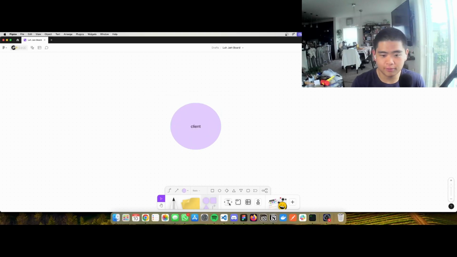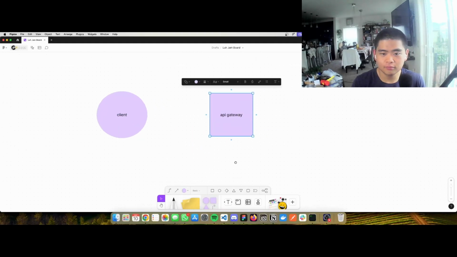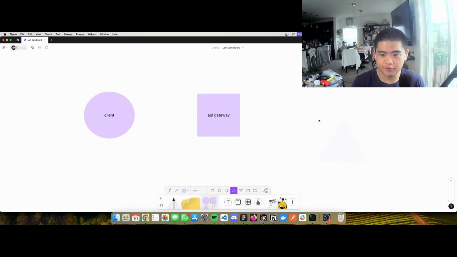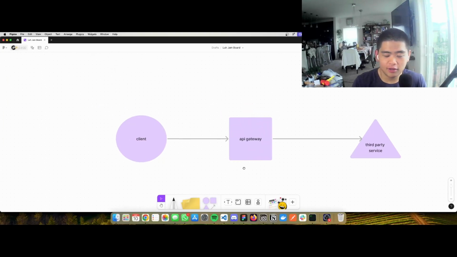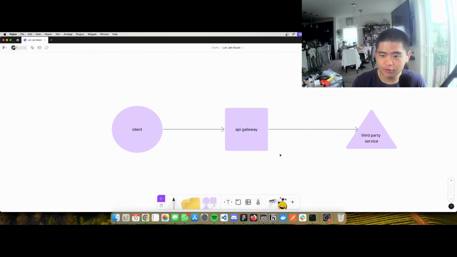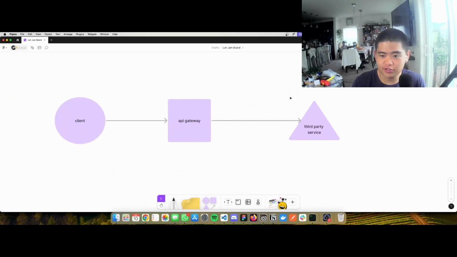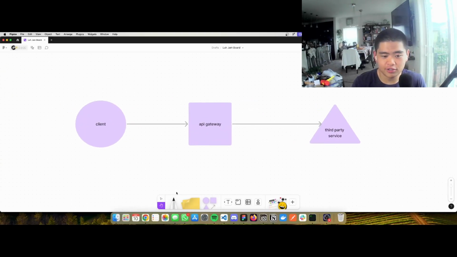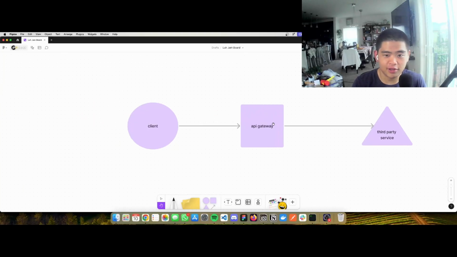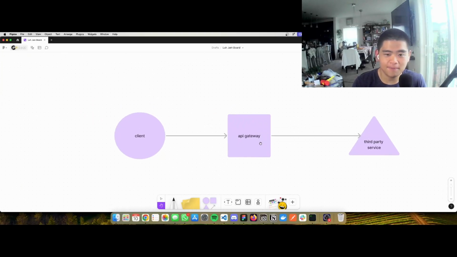So we have your client, we have your API gateway, and then we have some sort of third-party service. The client makes a request to the API gateway, and then the API gateway makes a request to the third-party service, which is normal, but this is kind of problematic since if the third-party service takes a while to fulfill the request, this HTTP request from the client to the API gateway is going to be hanging, and that's just going to place extra stress on your API gateway.